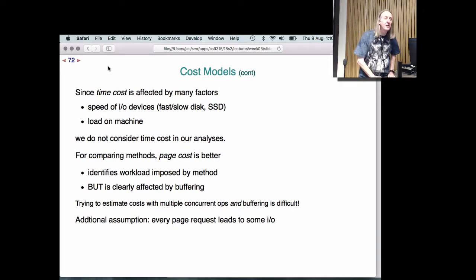Now, either of those measures isn't ideal. Time cost is certainly not ideal because you run it on a different machine with a different disk and you'll get a different time. And if you're using SSD, you get totally different time again. And also it can be affected by the current load on the machine. So if you've got other people accessing the machine at the same time, that's going to affect that as well. So it's not that useful to talk about the total time.